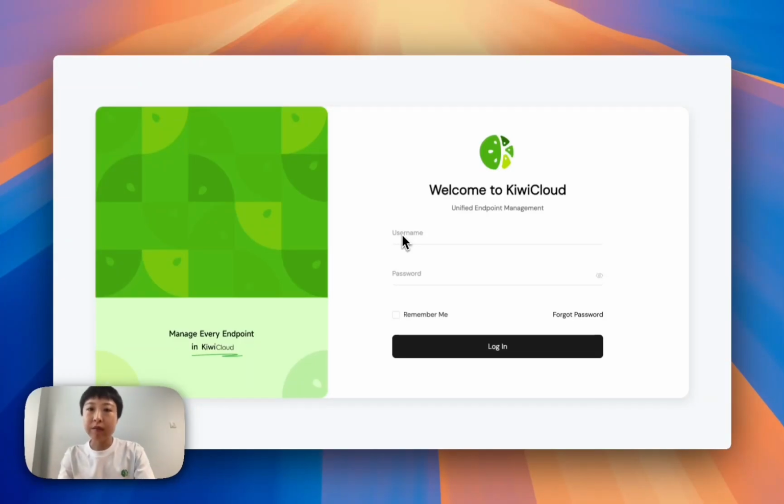Okay, before we enroll the device into the KC console, there are a few important steps to go through. First is the login. You will receive a welcome email to initiate your account. That email will include the KC console web address, your login account, and a temporary password. Once you log in for the first time, make sure to change your password right away.